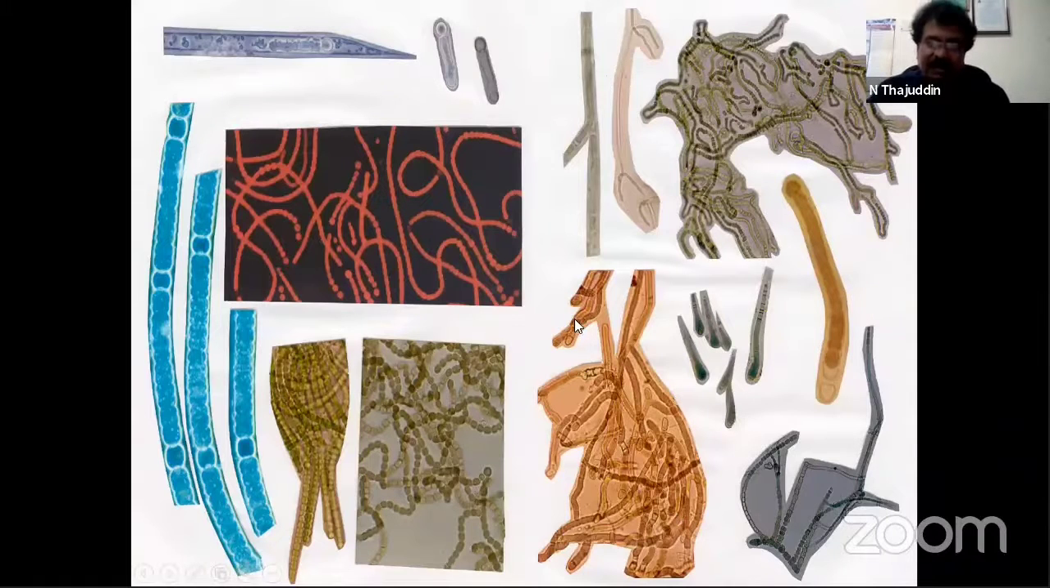So these are all different morphological types based on the measurement, cell size, cell shape, and the apical region of the filament or trichome, and the presence of heterocysts, absence of heterocysts, false branching, true branching, and so on. We can identify, because the cyanobacteria, the morphological diversity is very extensive. We can identify up to the species level.